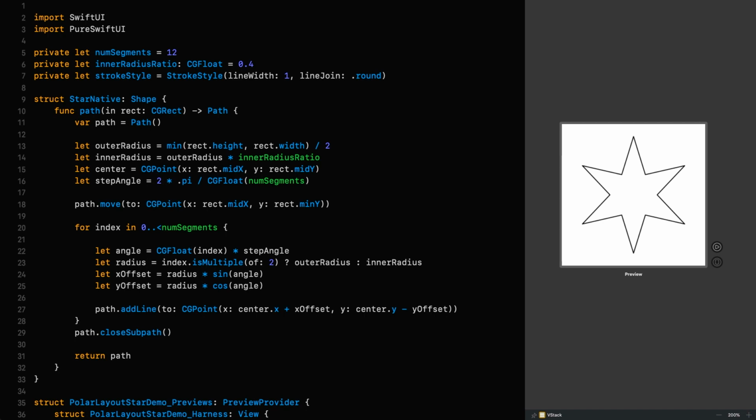Right, so what we're going to be doing in this example is creating a six-pointed star. So I've prepared ahead of time this native implementation. If you've done anything to do with paths that even has a sniff of a circle involved, then you will recognize this kind of code. The kind of code that is stuffed to the gizzards with trigonometry.